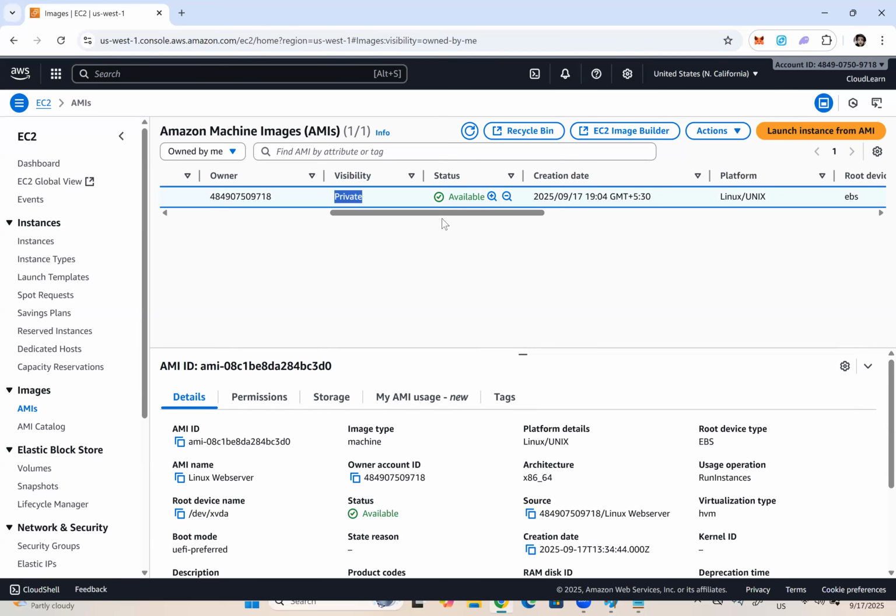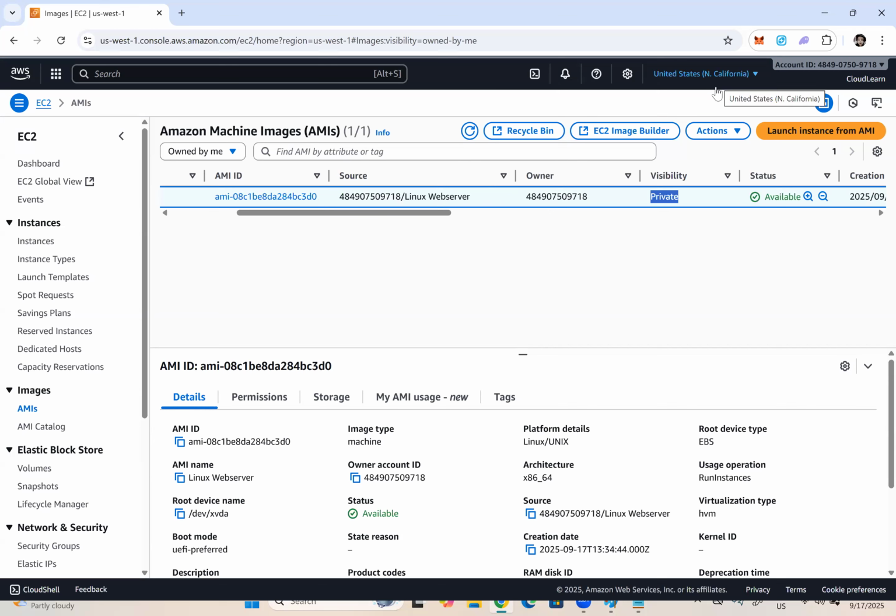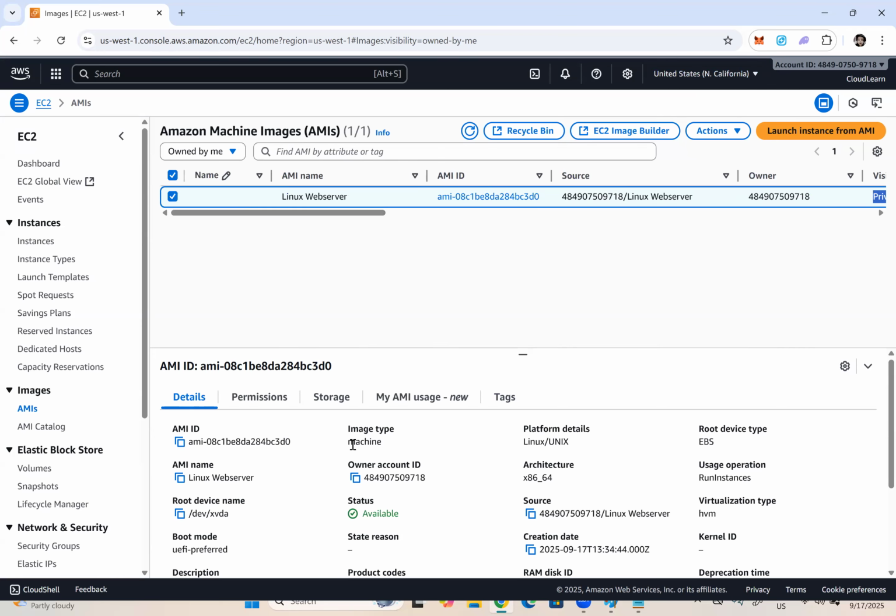If I want to make this AMI a public AMI, so that anybody in the Northern California region can use my AMI to create the EC2 instance, like how Amazon provides or how third party providers are providing the AMIs, the same way I can make it public.